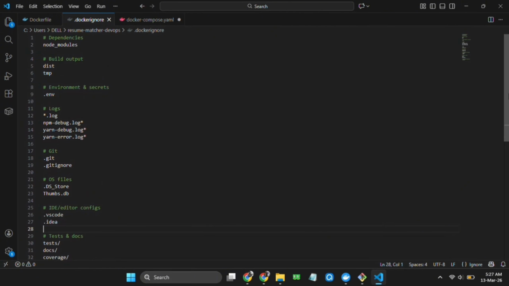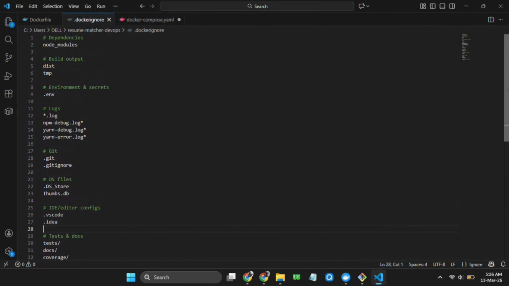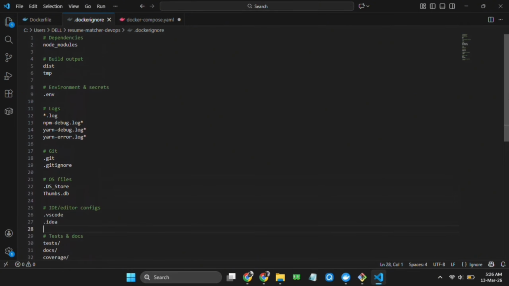So we have ignored node_modules. This excludes node modules because dependencies are installed inside the container, that is npm ci, not copied from my local machine. This prevents bloating the image with host specific modules. Node modules are ignored because they include host specific modules, which are required to run on a local machine or my system. We are containerizing the application, so we don't need those dependencies that are required for running on the local machine. Prevents bloating the image or increasing the image size.